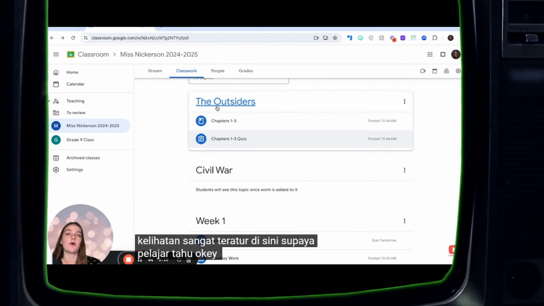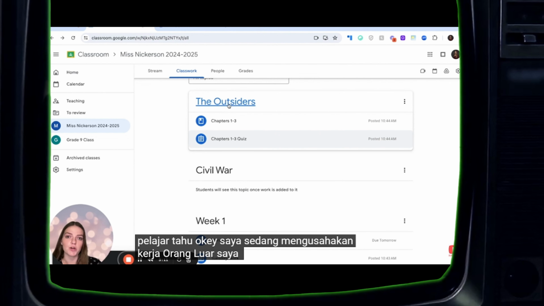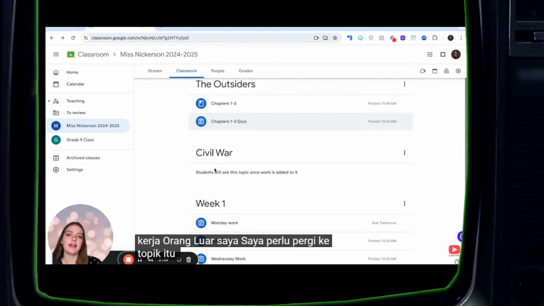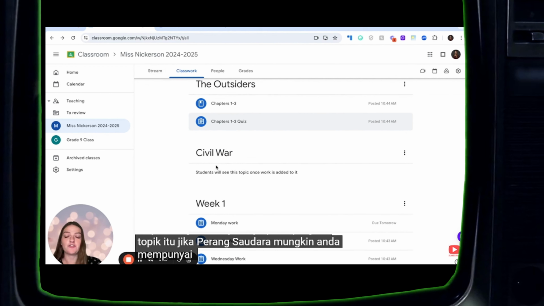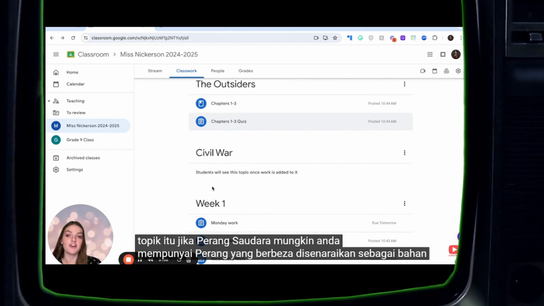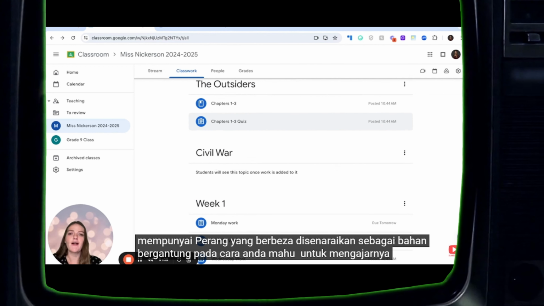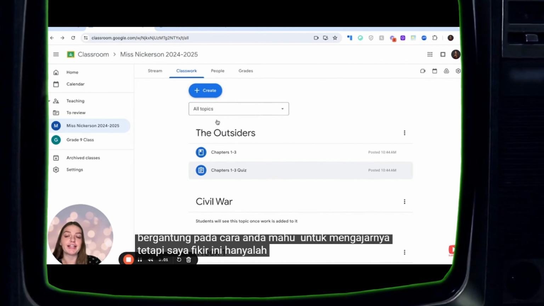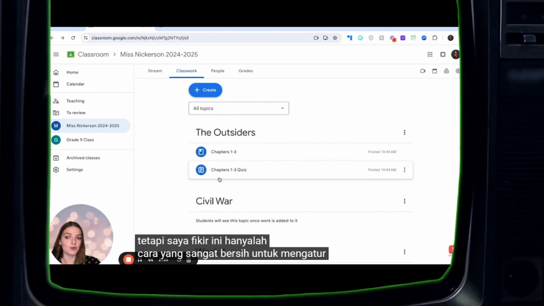So students know, okay, I'm working on my Outsiders work. I need to go to that topic. If it's the Civil War, maybe you have different wars listed as material depending on how you want to teach it. But I think that this is just a very clean way to organize your Google Classroom.